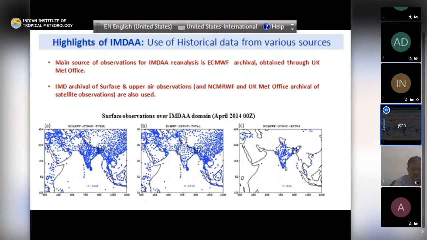The main source of observations for the IMDAA reanalysis is the NCMRWF archive, as already mentioned. The IMD archives of surface and upper air observations are also used in this reanalysis. The satellite observations from the NCMRWF and UK Met Office archives are also used. So the observations include surface and upper air observations from IMD. If you see the exclusive observations we got from IMD, in the rightmost figure, that is added to the NCMRWF archive, which is in the middle, and then we got the IMDAA dataset. This is for an April period. We can see that around 20% extra data we got from the India Meteorological Department. That is added to the IMDAA system.